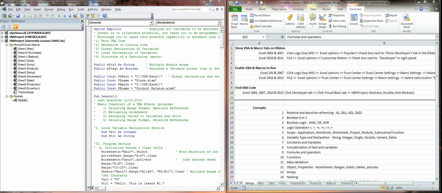We had an introductory session before this, but this is the first lesson about the code itself. You'll notice on the screen what I've done here on the left side. We've actually already opened up the VBA code, and on the right side we have the normal Excel workbook with the multiple tabs on the bottom on the right side.